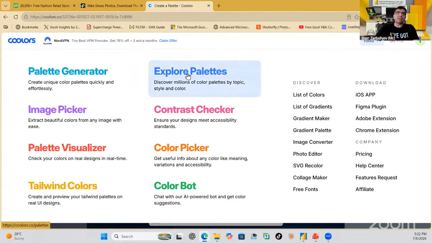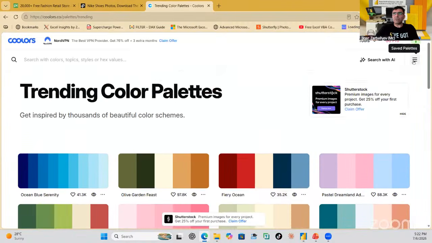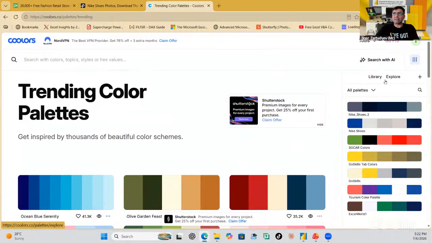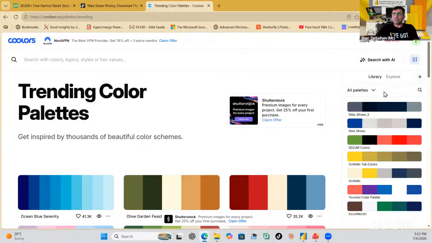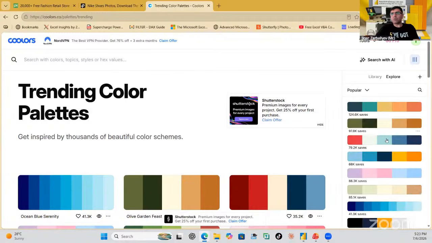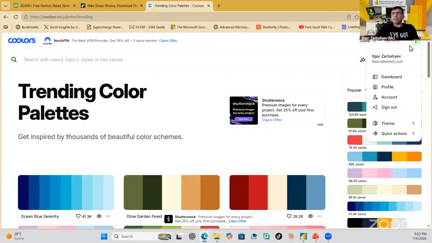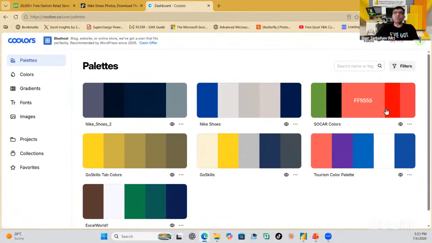Also, I can come here. There are ready-to-use palettes. So, for example, let me come here and say explore trending or popular ones. Popular ones. For example, I'm mainly using this one. Here you can use the necessary other colors. And from your dashboard, you can see the color palettes that you have yourself created.